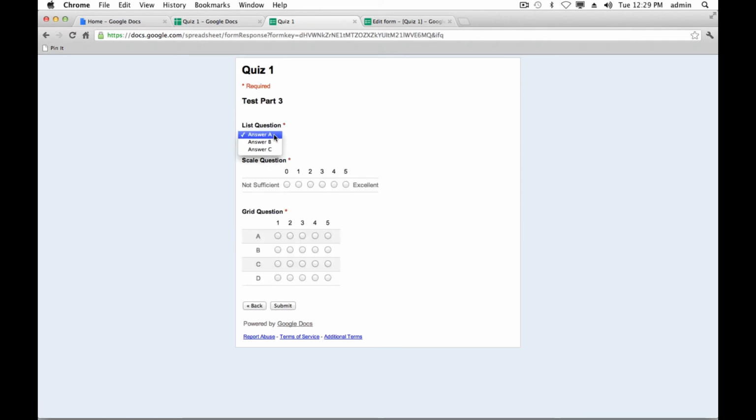And you can see I have a list question, so I can choose my answer from the drop down. I have a scale question where I can pick which number on the scale the question answer would be. And then here's my grid question, so I could choose from the grid which option would be the best answer for whatever the question is. So those are all the different question types you have.